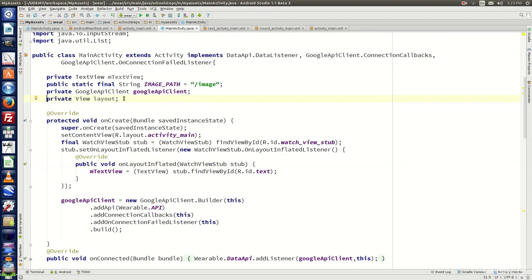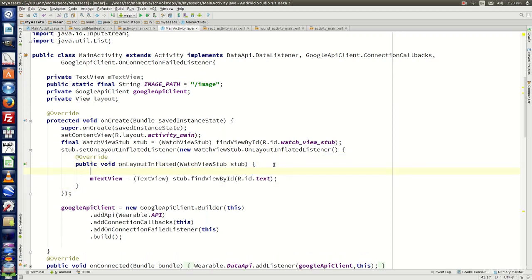Right here, if you see, we have already declared one variable of type view. We need to use this variable right here inside the onLayoutInflated method. This method is the one which got generated automatically. So right here we need to say layout, which is referring to this variable, is equal to stub.findViewById. In the parameter we need to say R.id.my_layout_id, which we just defined. So this will return us the object of view, which is our layout.